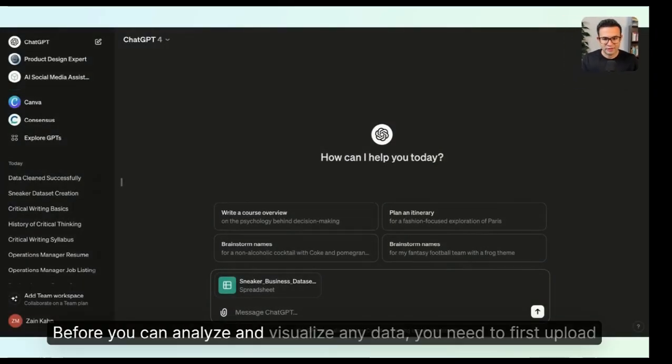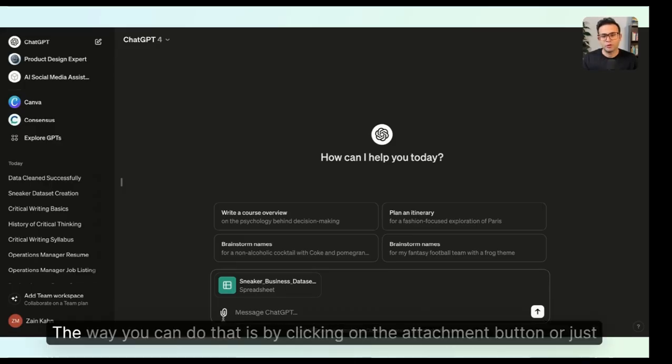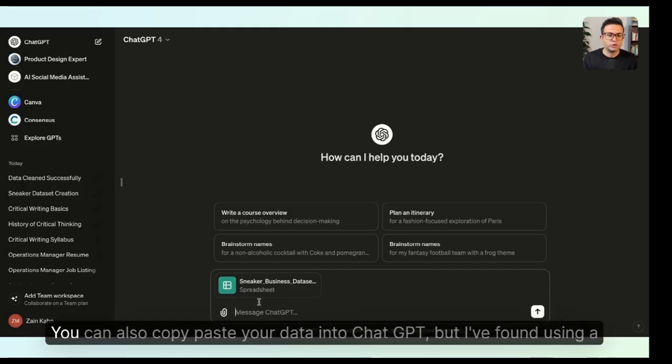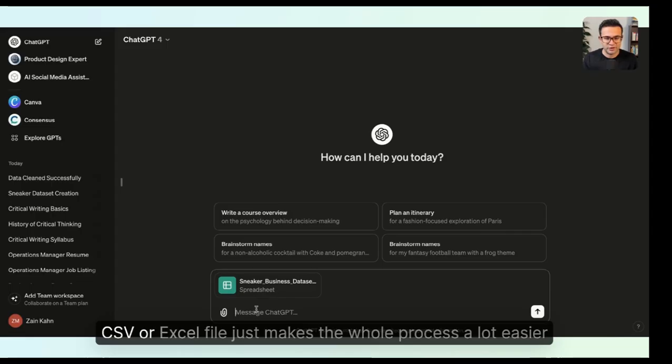Before you can analyze and visualize any data, you need to first upload that data into ChatGPT. The way you can do that is by clicking on the attachment button or just dragging and dropping your spreadsheet into ChatGPT. You can also copy paste your data into ChatGPT, but I found using a CSV or Excel file just makes the whole process a lot easier.